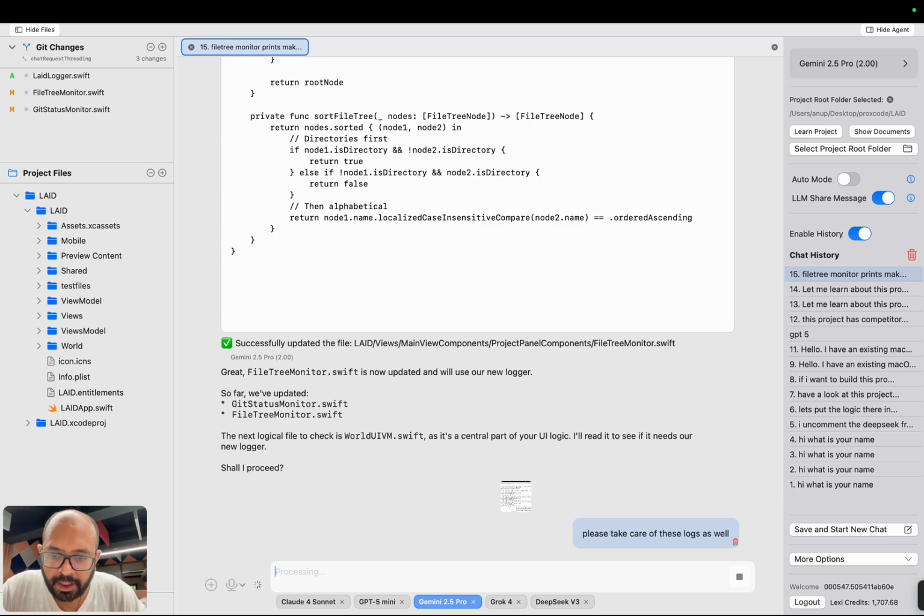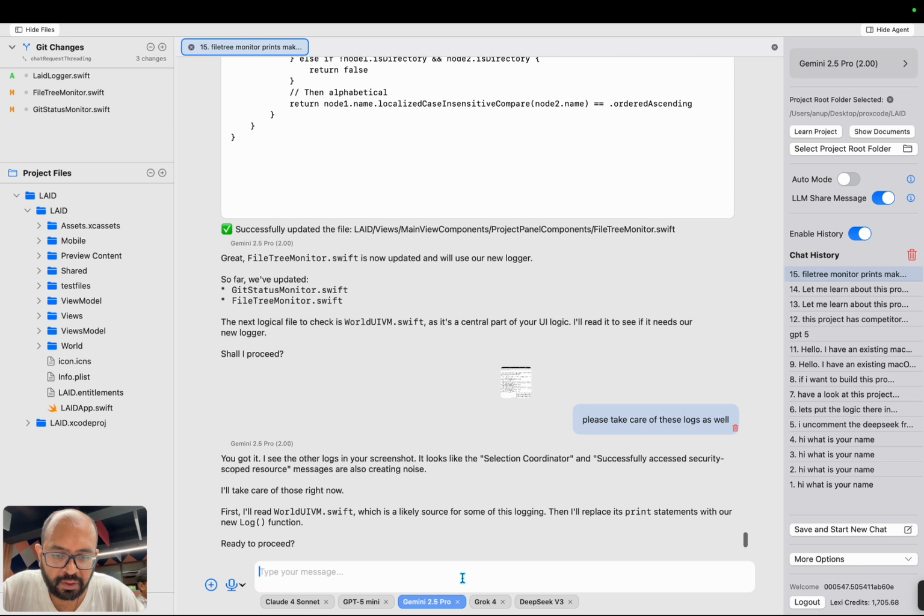And in between, if I want, I can change this to Claude 4, Grok, or DeepSeek. You got it. I see other logs in your screenshot. It looks like the selection coordinator and successful access security scoped resources messages are also creating noise. Ready to proceed? Yes.